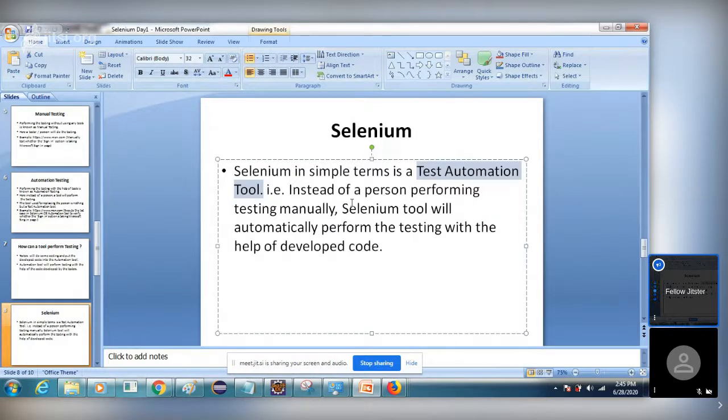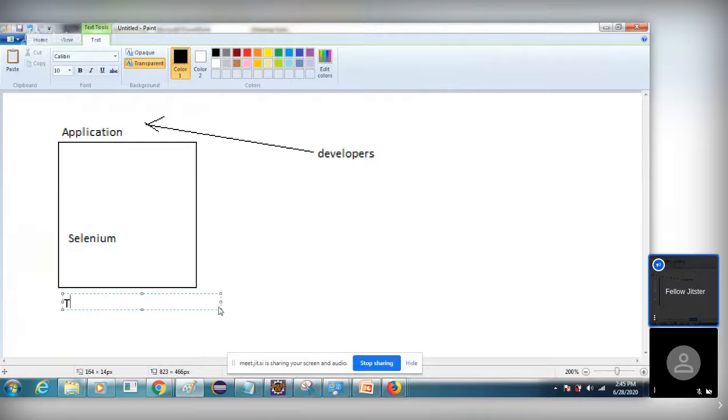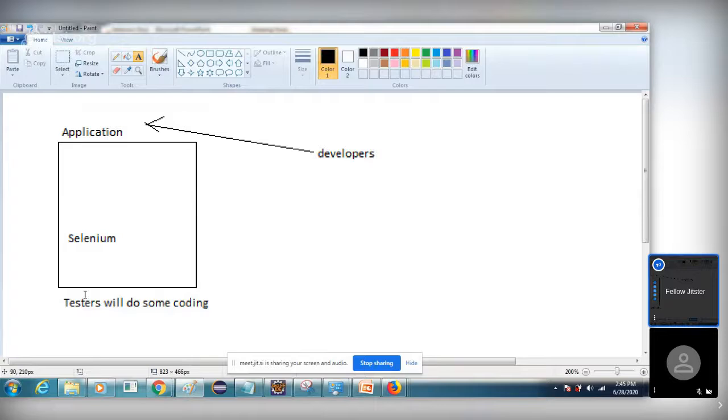This Selenium automation tool will automatically perform the testing with the help of developed code. Here, testers will write some code with the help of Selenium. So if the testers are developing some code by using Selenium, with the help of this code we are automating this application, instead of doing it manually.